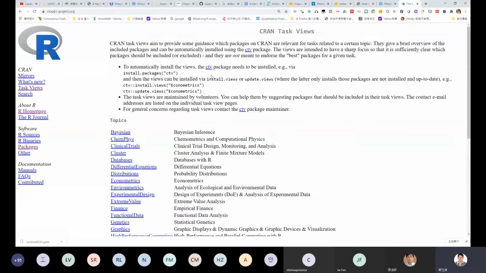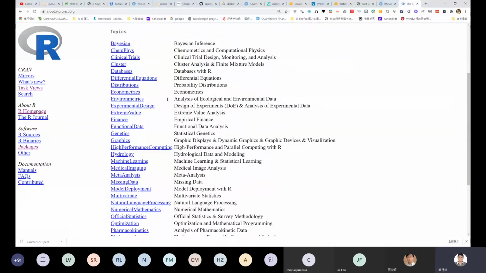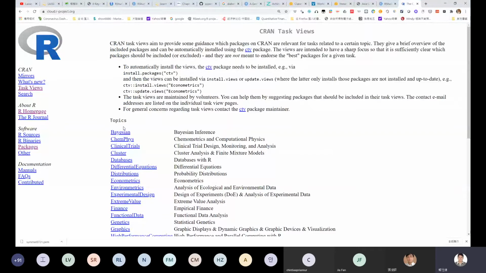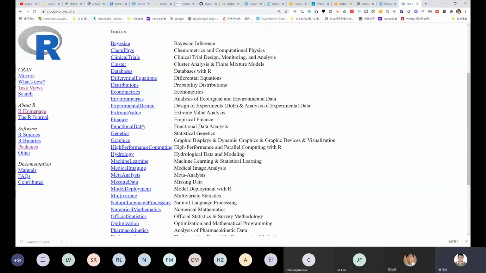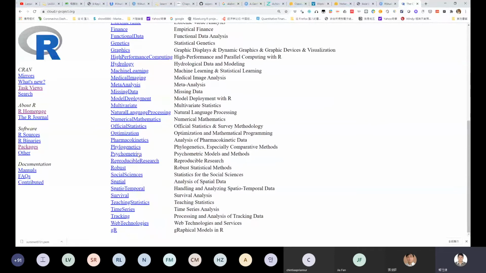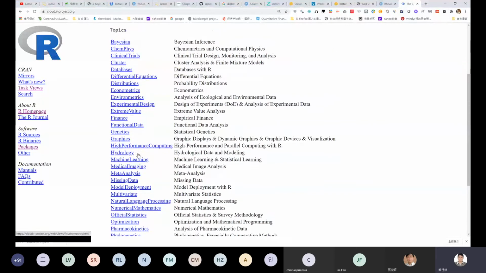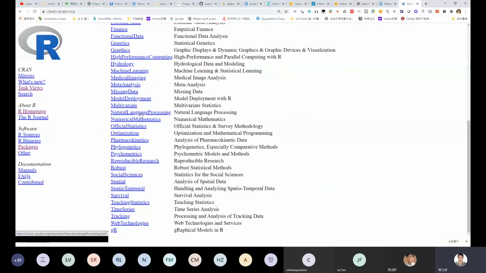Okay, so this is the CRAN Task Views about the packages. All those topics are covered by packages. For example, we have many different topics or fields. If you are interested in one of them, you will like to know more about those packages. For example, right now we focus on machine learning.